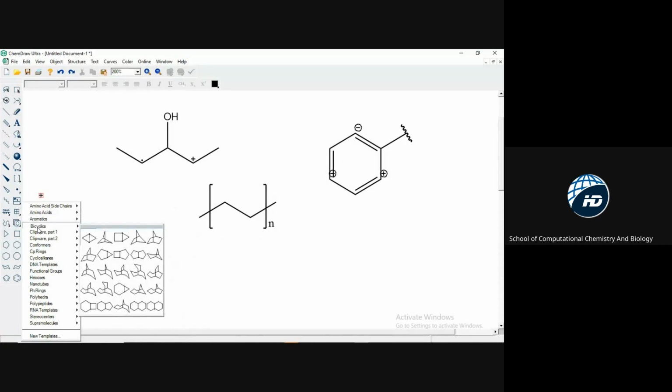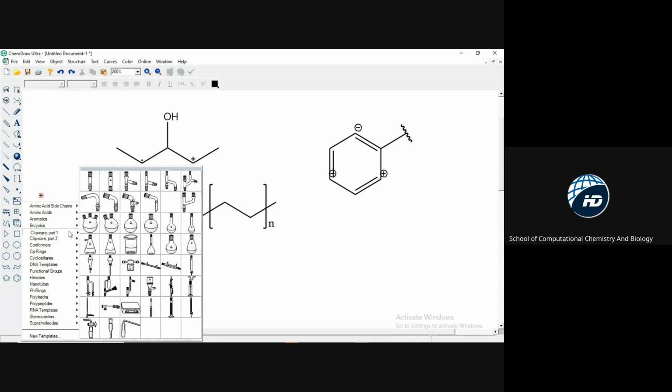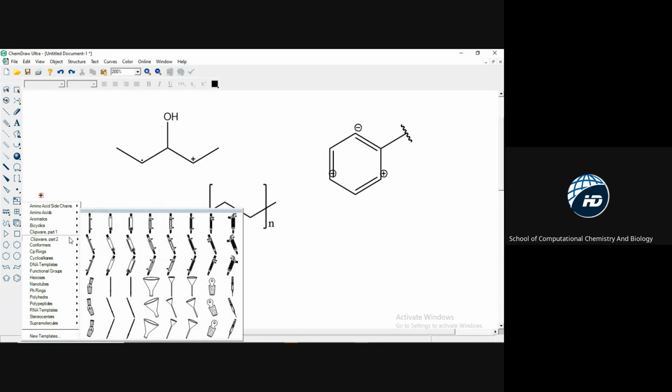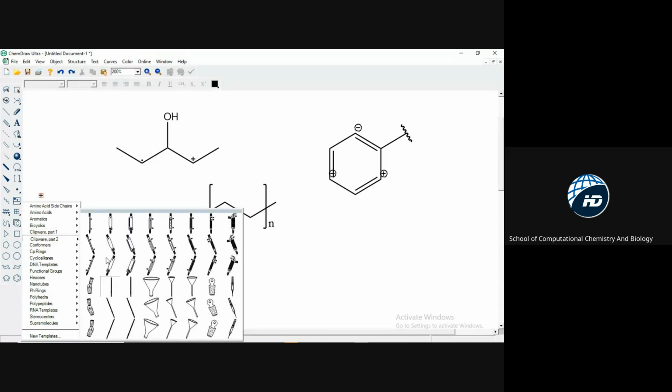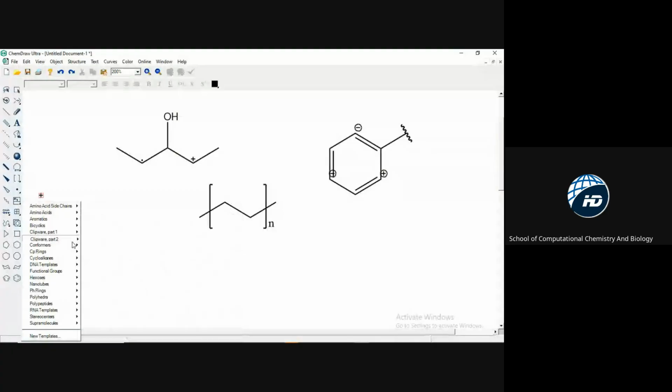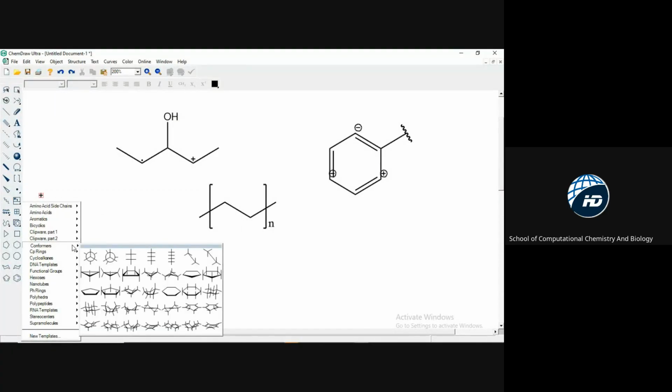Then under bicycle, depending on your boat shapes, under clipper wear part 1. Now, clipper wear part 1 and 2 is for laboratory setup. You can use this to show a little laboratory setup, but that is not our scope. We are just giving you a beginner course. Yes, it is a step at a time.